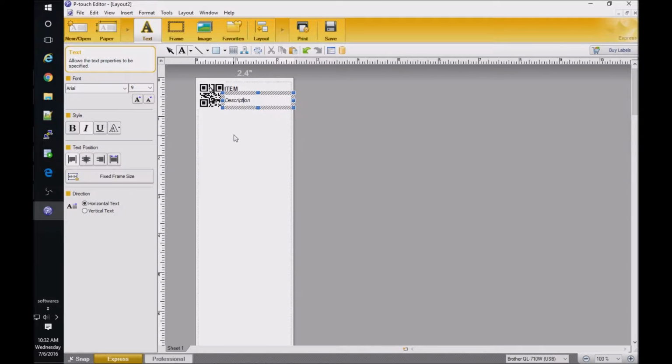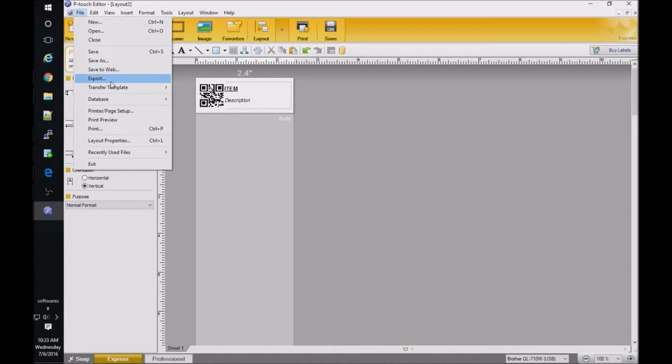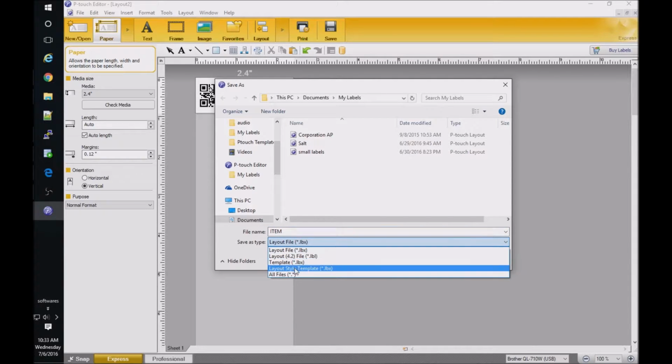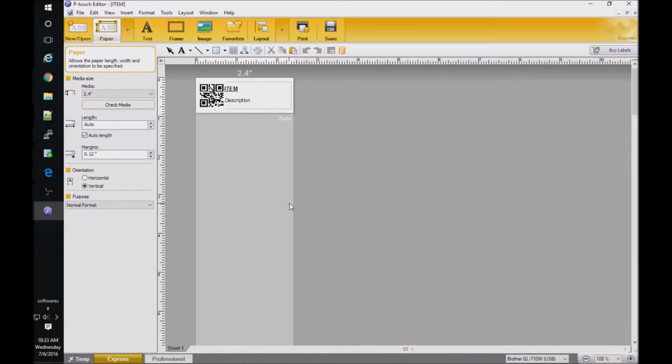Okay. Now we're almost done. So I just have to make it an auto length so that once the data gets printed, the printer will automatically cut the label. So I'm going to actually save this as a template. Okay, so I'm just going to call it just item, and then I'm going to save it as a template. Okay, and then I'm going to put it in my labels folder. Save.